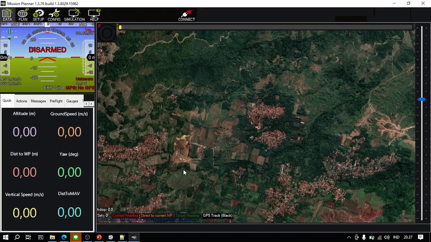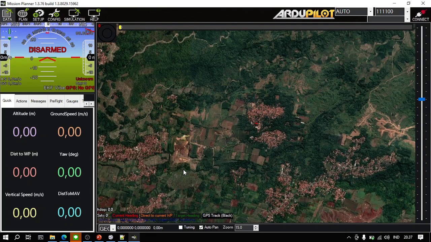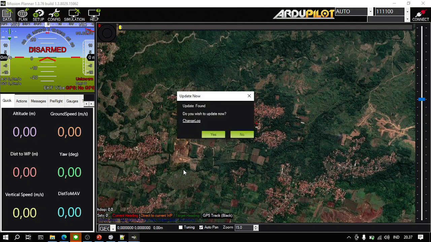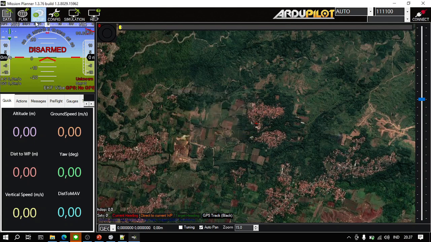Mission Planner is a software to plan, and also to control the flight of an unmanned aerial vehicle. For example, when the software is connected to a flight computer, it's going to show the altitude, the ground speed, and the attitude indicator. We're not going to use the data because we're not flying right now.